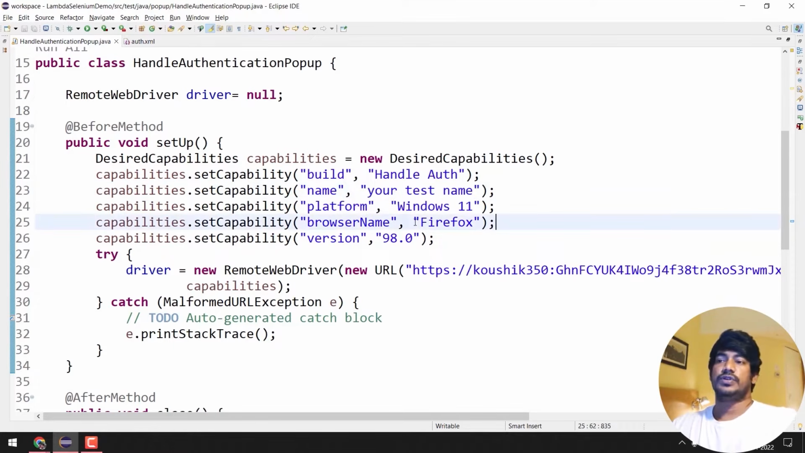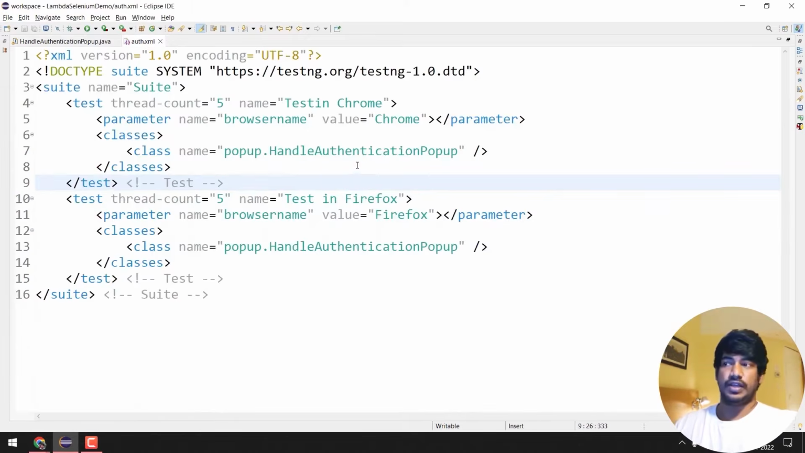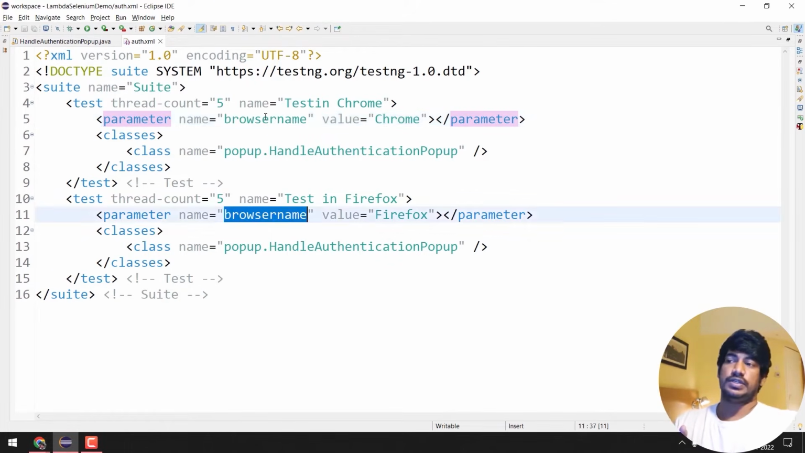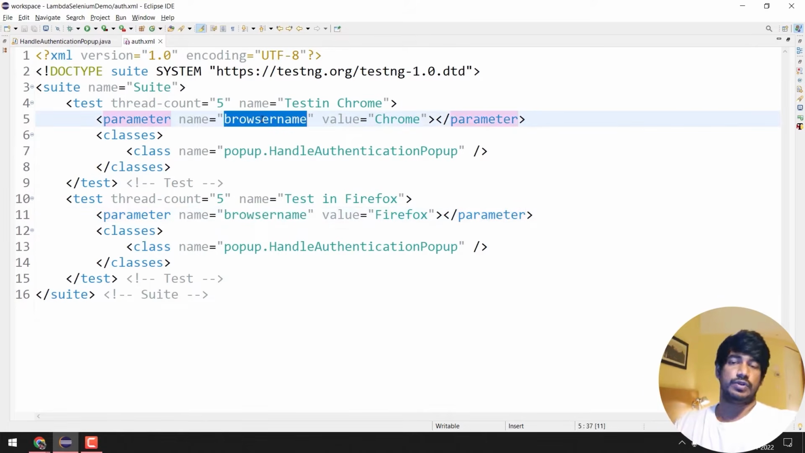So what we are going to change is the browser name. By default it's Firefox, but of course we know that we want to execute in Firefox as well as in Chrome, right? If I go to my XML file, you can see I have used this name, that is the key, and the value is the browser in which we have to execute. The key is the same, so based on the key, the value will be taken.